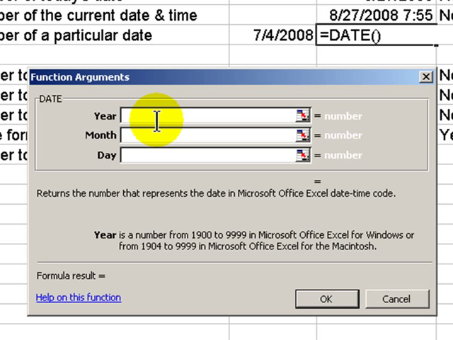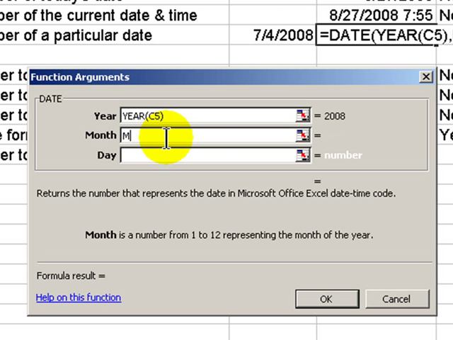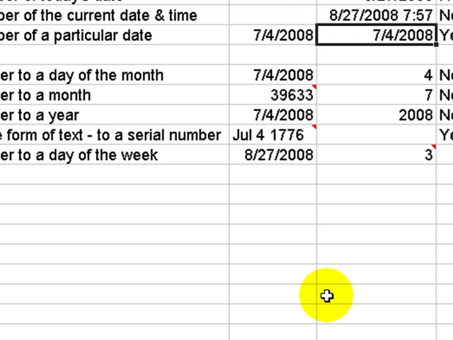For the year function, and then the reference to our cell. For the month function, and the reference to the cell included in parentheses. For the day, the day function, and our cell reference included in parentheses. And click OK, and there we go.